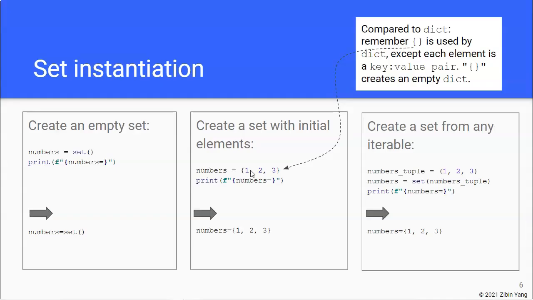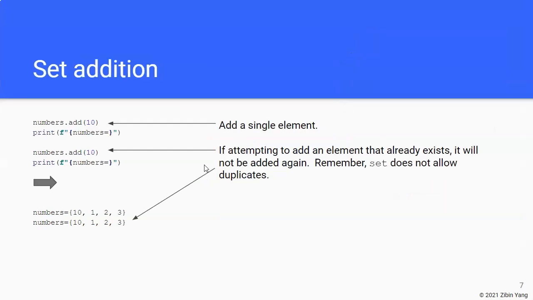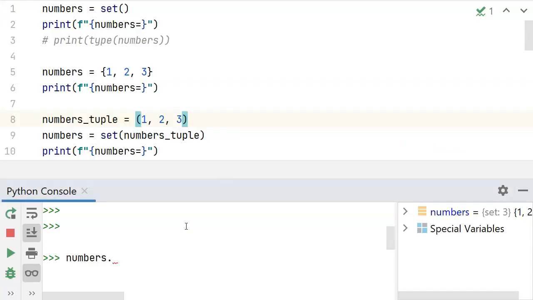Okay, so the next thing I'm going to show you is how to add something to a set. And with that, I'm going to switch to the Python console just because it's quicker. So I can just use the .add method, and I can add an element to numbers, and now it has numbers 1, 2, 3, and 4.